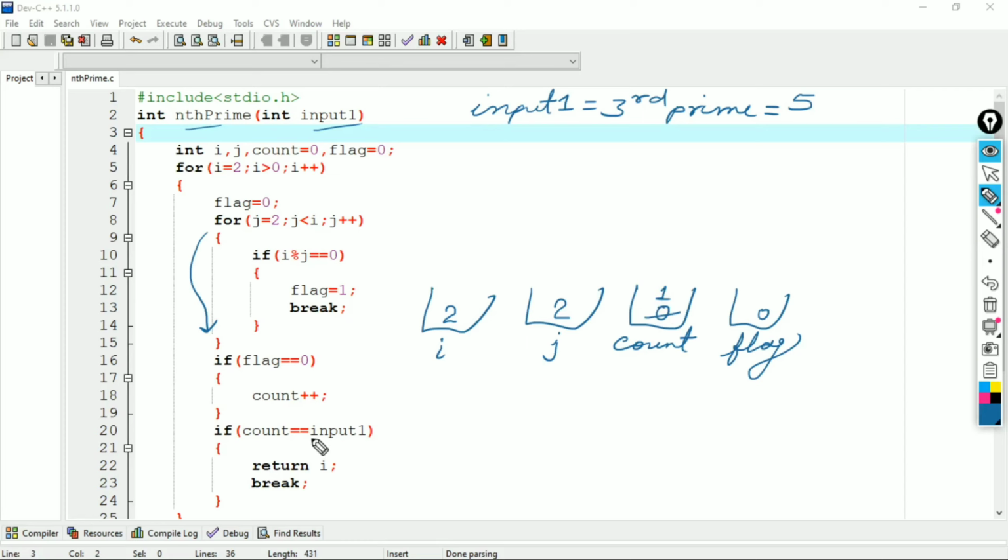Now if count equal to input 1, here we can see that 1 is not equal to 3. That's why condition is false, so it will terminate and i++. Now i becomes 3. Now again flag equal to 0. Here flag equal to 0. Now we will check the condition, means j is less than i. Initially j is 2, so 2 is less than 3.